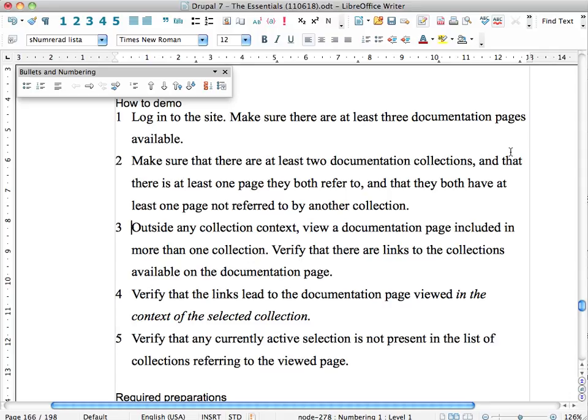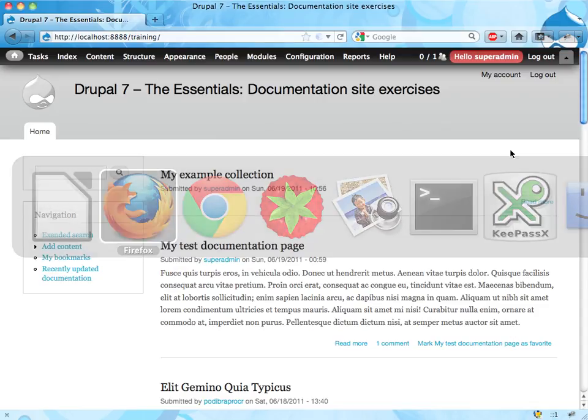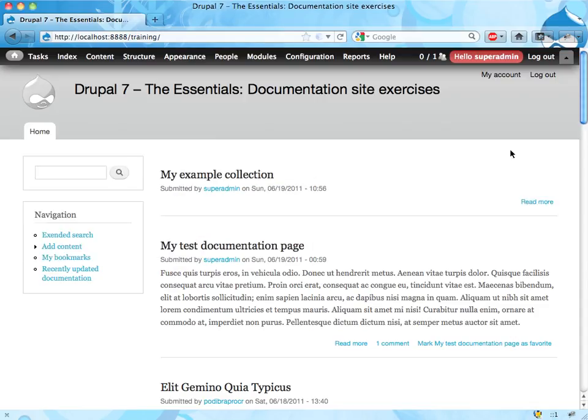Outside the collection context, view a documentation page included in more than 1 collection. Verify that there are links to the collections. Verify that the links lead to the documentation page viewed in the context of the selected collection. Verify that any currently active collection is not present in the list of collections referring to the viewed page. Okay. Let's go then. This will be very much a views content pane.